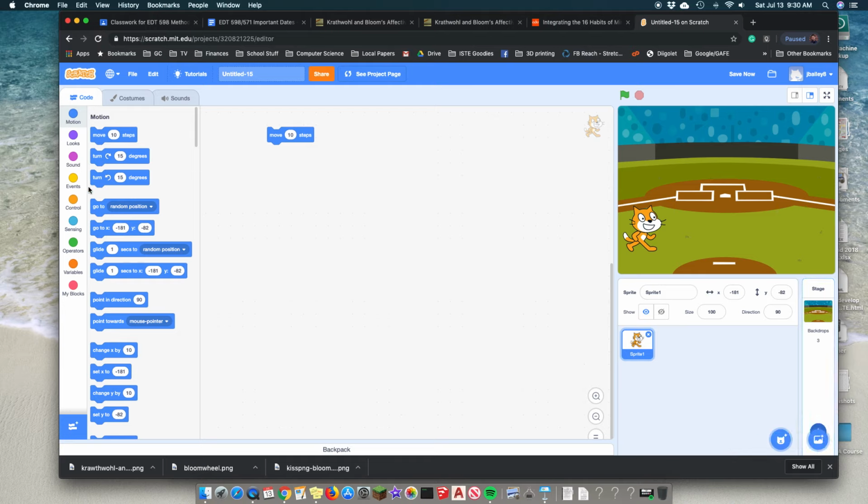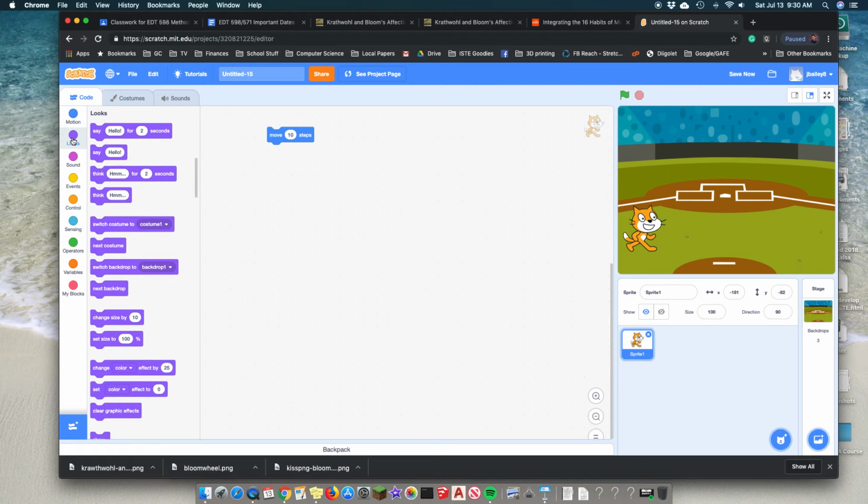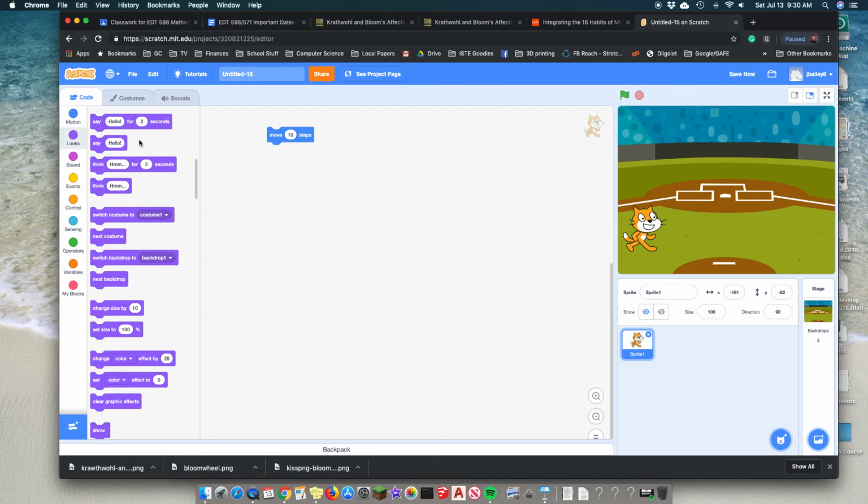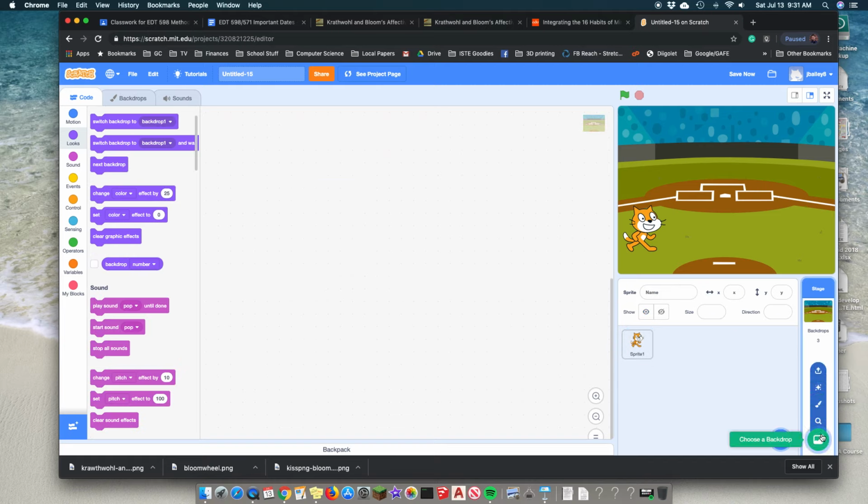There's code for that over here under looks. Under looks, I can say switch backdrop to, and then I have basketball, baseball, next, random. So you can have additional backdrops. Choose a backdrop. You can paint a backdrop. You can push surprise and get a surprise backdrop. You can even upload a backdrop. So let's say that you have a map for a social studies class and you want kids to interact with the map. That could be the backdrop as a blank map, for example.